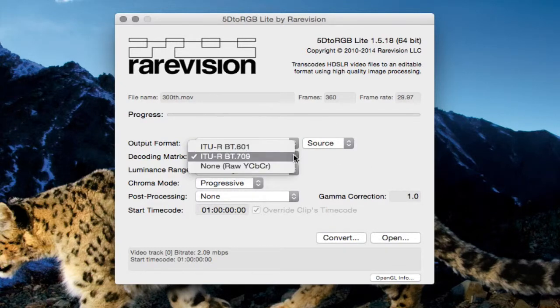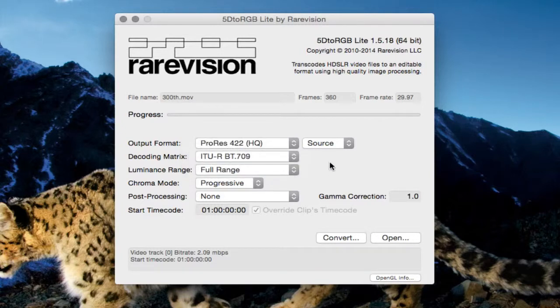Default decoding matrix, we are using default as well, BT709. Luminance range has two settings: full range and broadcast range. I believe broadcast range may be for color safe for television and movies, maybe. I guess that's what that's for. Chroma mode is set for progressive, which is 1080p. Interlaced may be for other settings, like 1080i, which is not what it is right now. Post-processing allows you to use Technicolor CineStyle if your DSLR has that picture profile uploaded. We are also going to be doing testing on that as well.